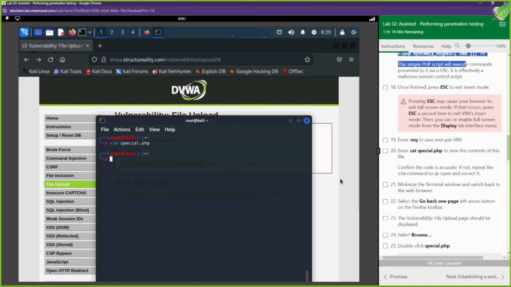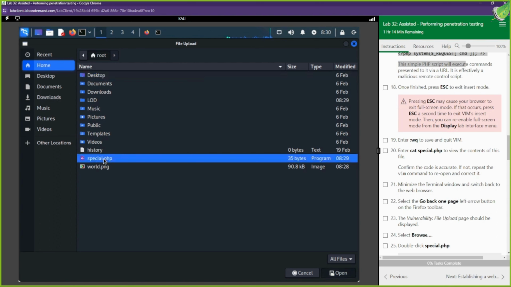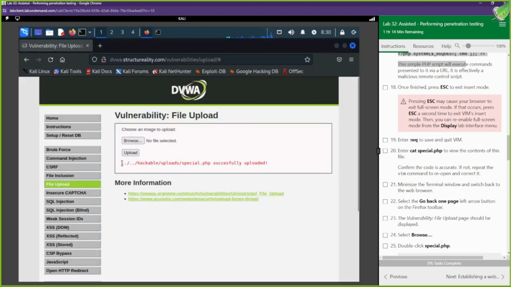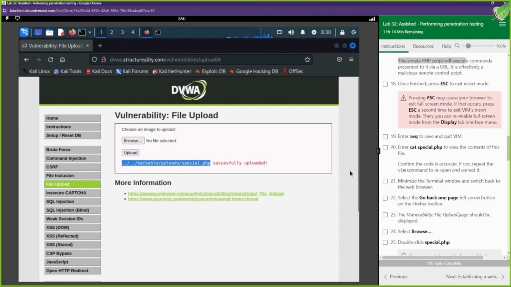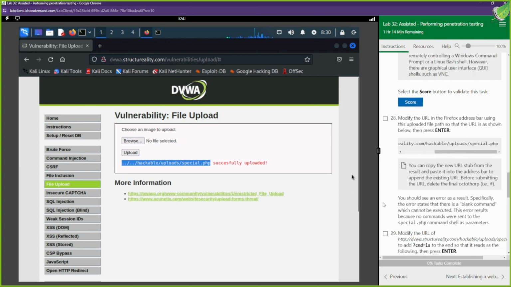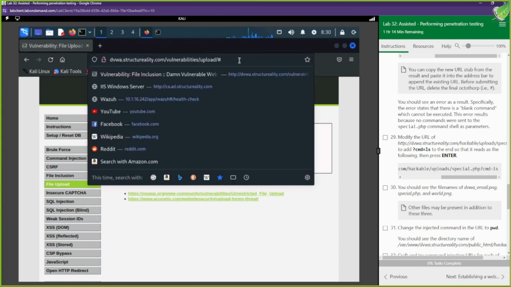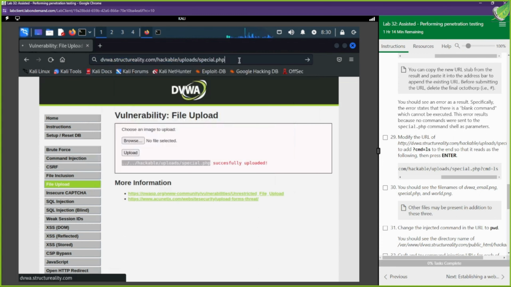Once that is saved, we're going to go ahead and upload it. Let's cat it out to make sure it looks good. Yes, sir. What this is going to do is allow us to run system commands from the web address. So we have to upload it first. Let's go and upload the script. We're going to browse for it. Here's special.php, upload. Now we're going to do the same thing. We're going to copy this. Paste it up here. All we're going to do is remove that hashtag, paste this, boom.